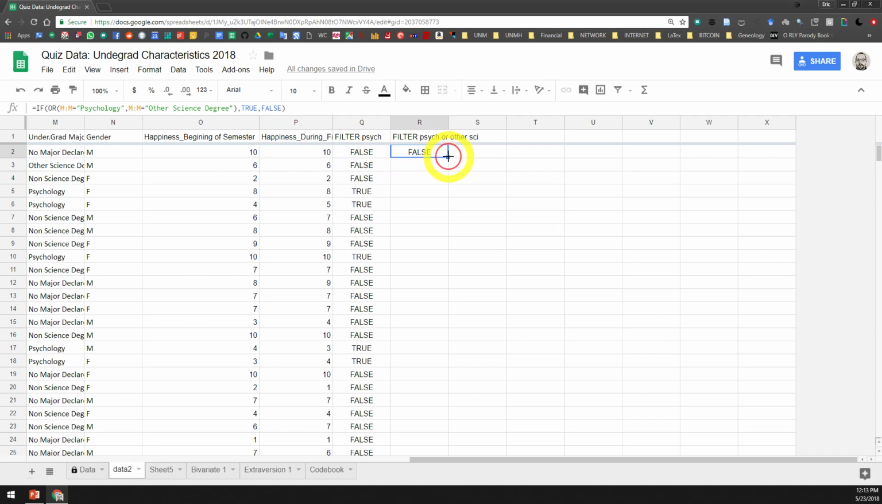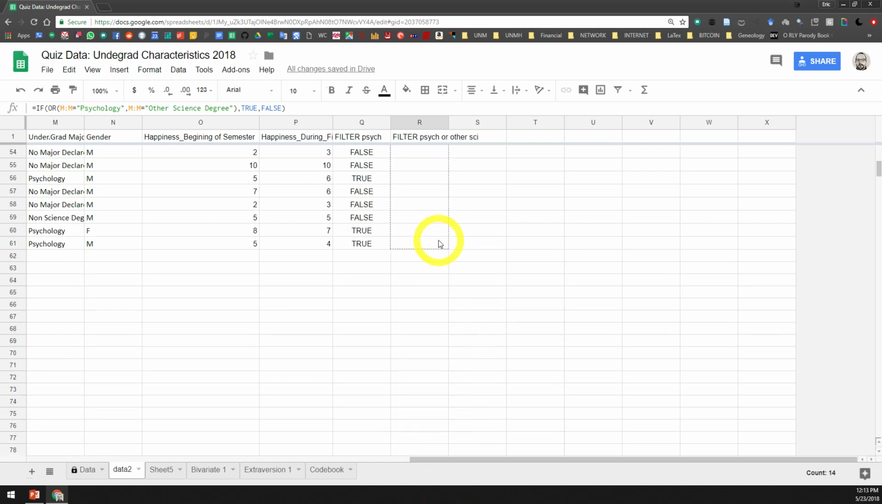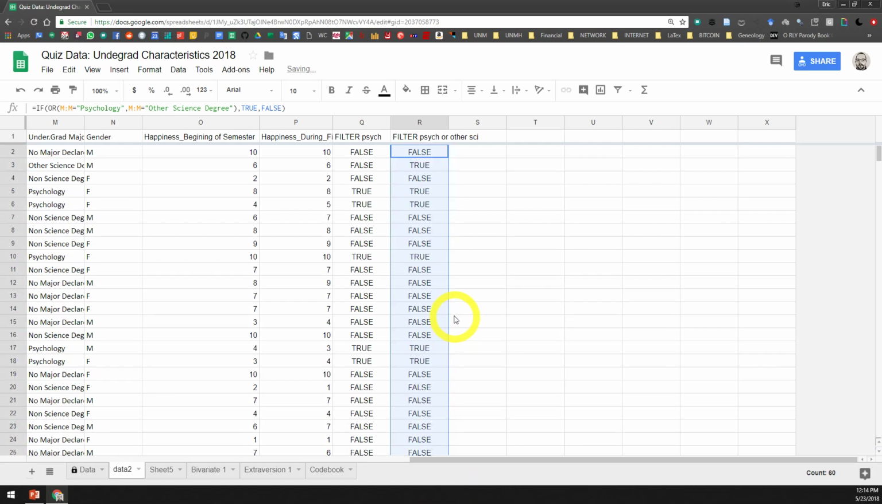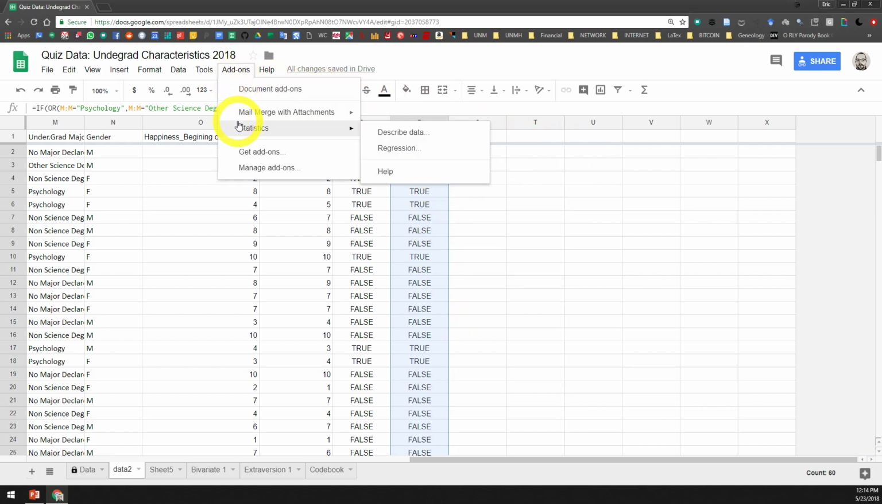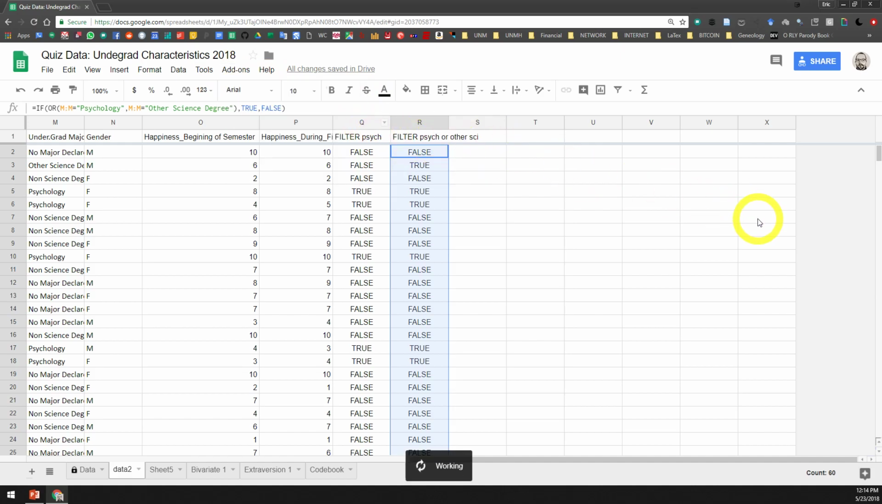If we left click on the bottom right corner and drag down, you can see that now we're getting other science degree clicking over and saying true, and psychology is saying true. So let's just pull this down so this variable accounts for every observation in our data set, and now we've created that variable. Now let's go over to add-ons, statistics, describe data.